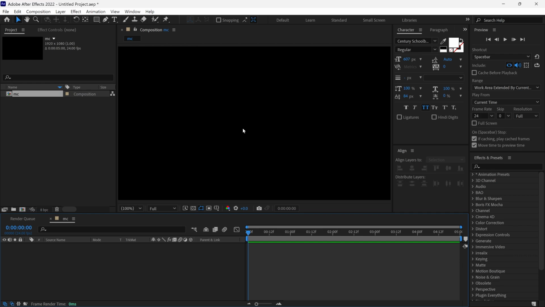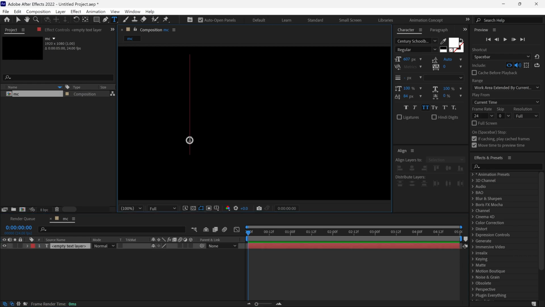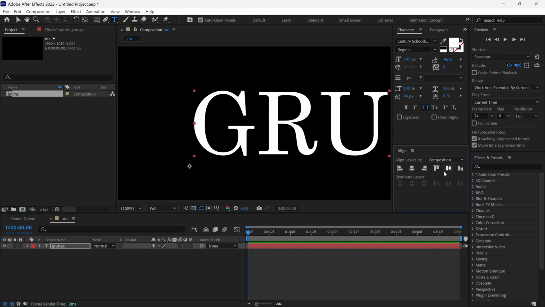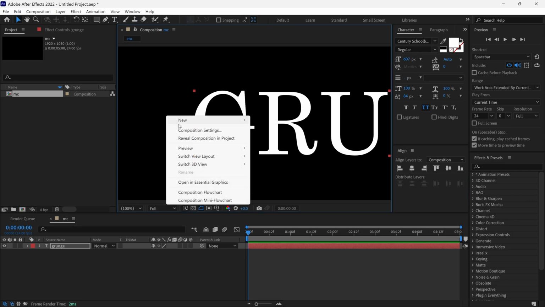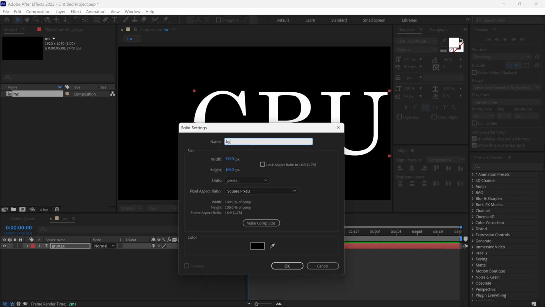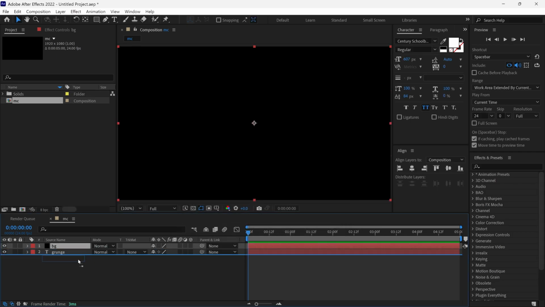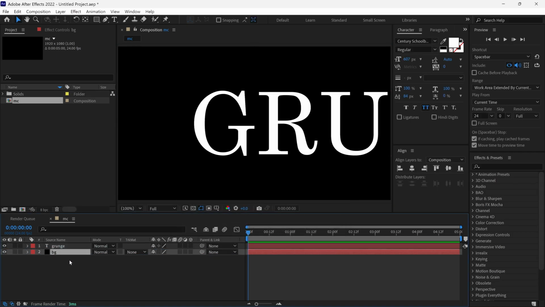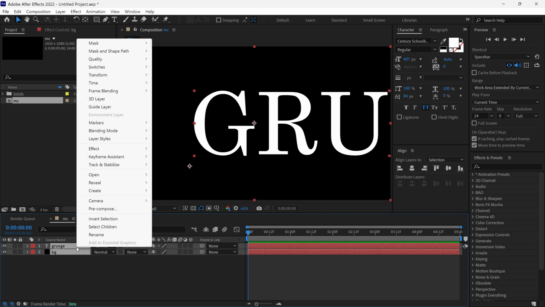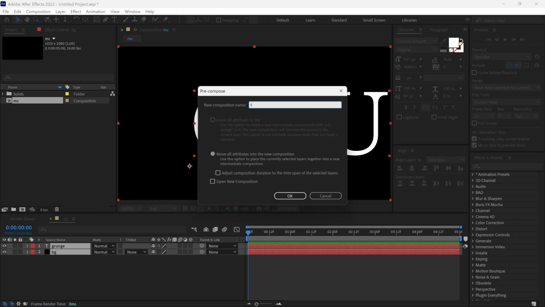So first of all, I'm going to select a text tool to add a text like this and then align it. After that, I'm going to add a new solid layer, name it as a background, and then I place it below the text layer. After that, I select both layers and pre-compose them, name it as a text.